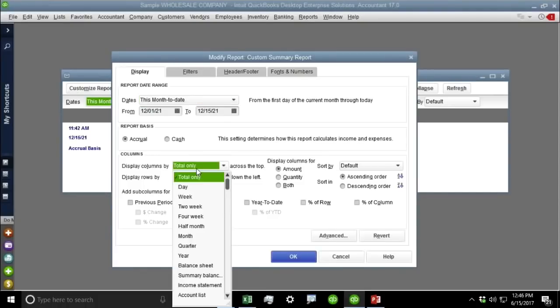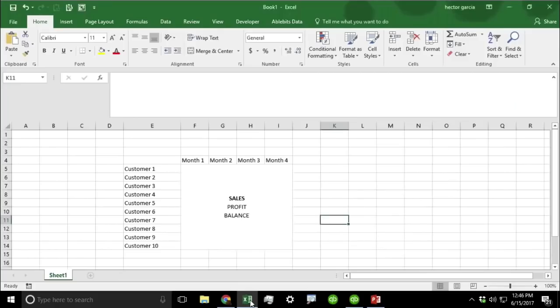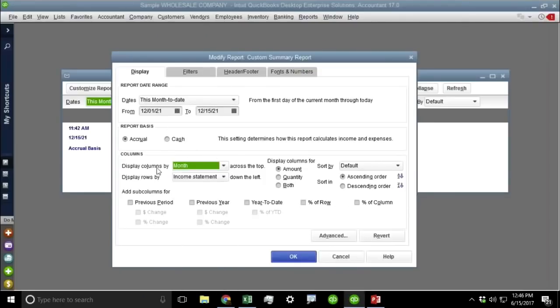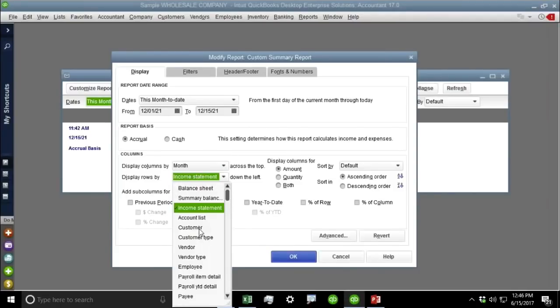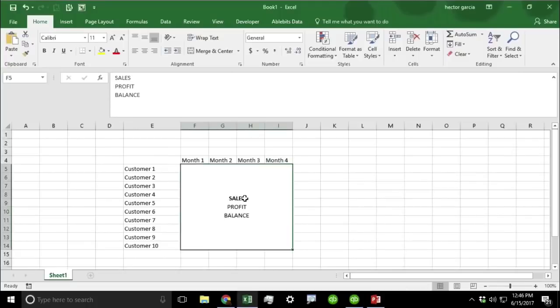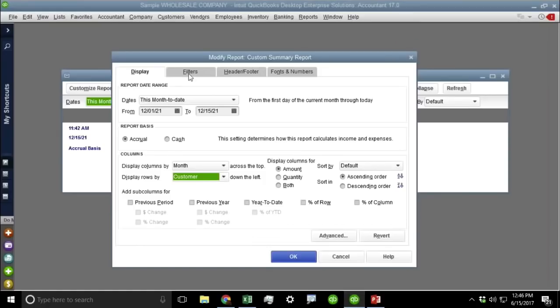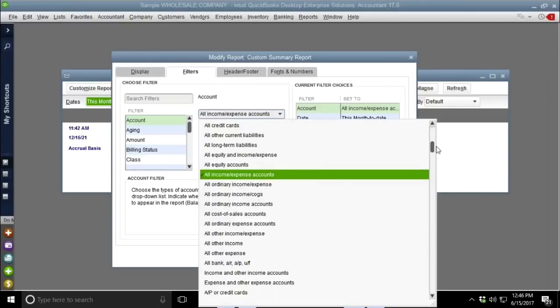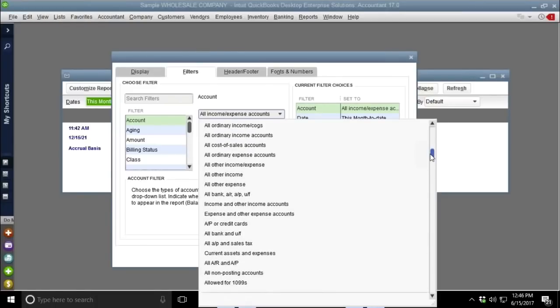Okay, so I'm going to come in columns. According to my drawing or my sketch, this is going to be month. So I'm going to come in here and select month. Rows, I'm going to come in and select customer. And then we talked about this here. This is the filter. So if they want to see sales, then basically I come in here to filter and I just select an account or a group of accounts that make sense. And there should always be one called all ordinary income accounts. There we go. So that would be sales.